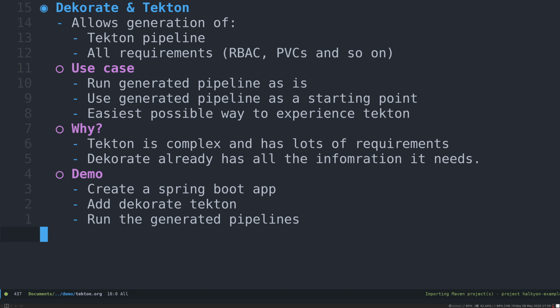Now, Dekorate is a tool that allows the generation of Kubernetes-related resources for your Java application. Of course, on top of that, Dekorate already knows pretty much everything that Tekton pipelines need. It knows how to build the application, how to package it in a container, how to deploy it, pretty much everything. So it only made sense to extend the coverage so that we also include Tekton.